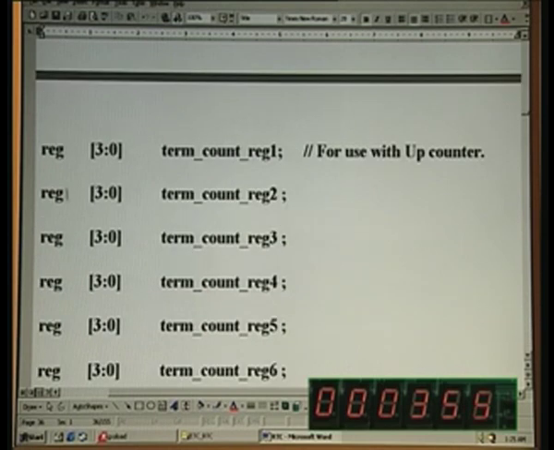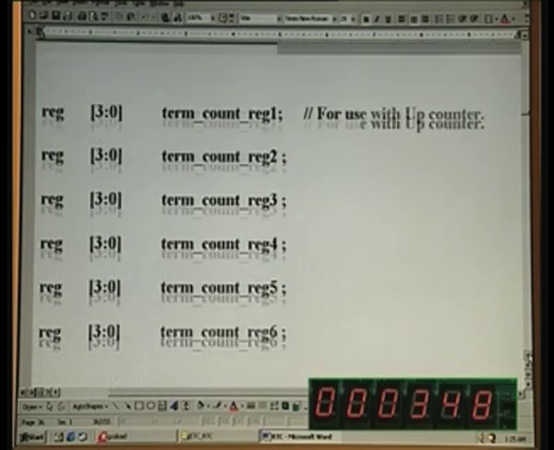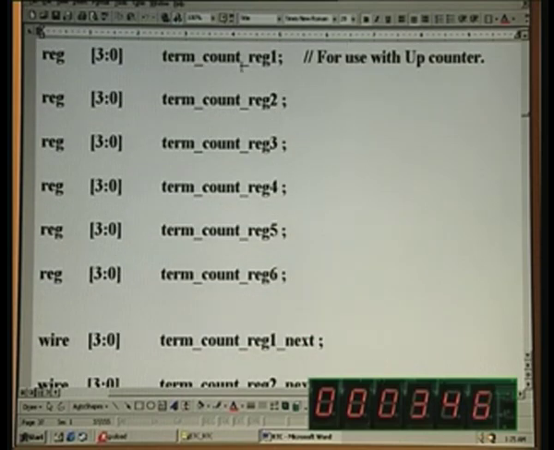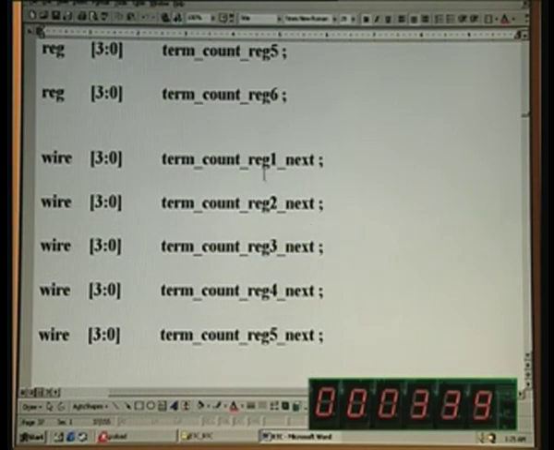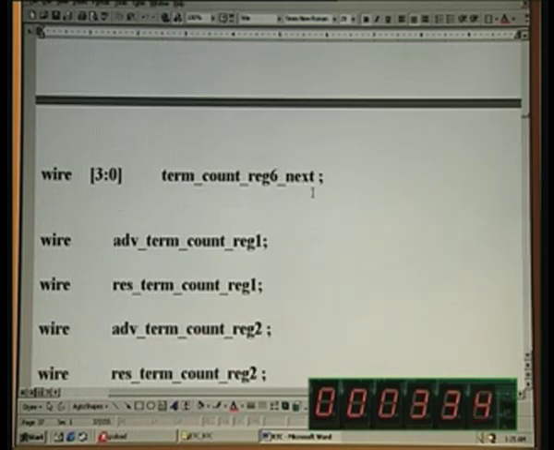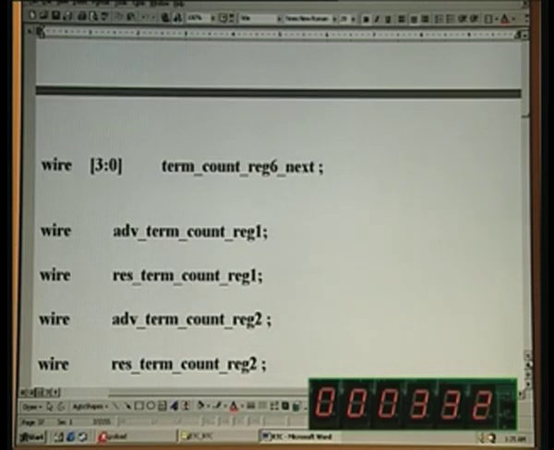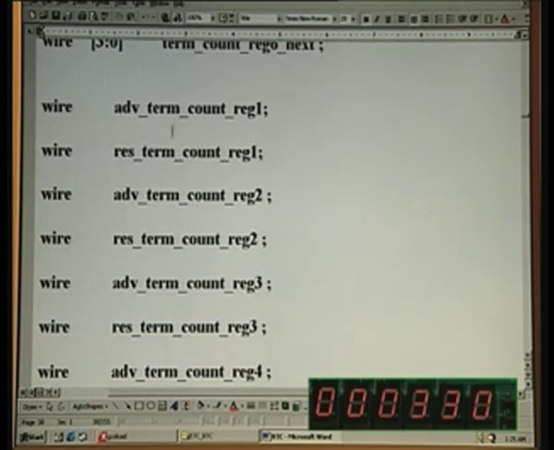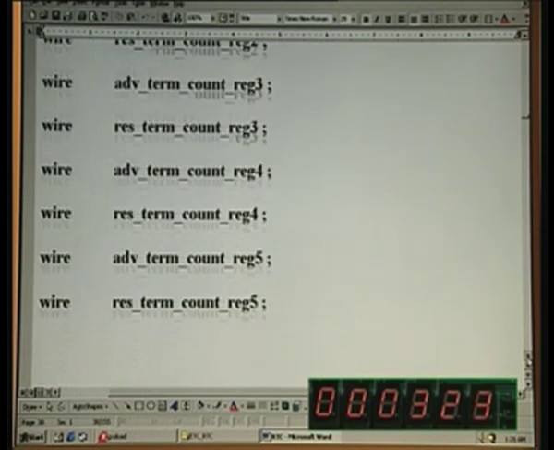And we have some more registers and term count reg 1 through reg 6 for use with up counter. When you set the up counter terminal count, I think you need this, right. And you also have another terminal count for next up to this here, and then you need advance the terminal count register, and as well reset, once again advance, reset for each of the 6 registers that you have here.